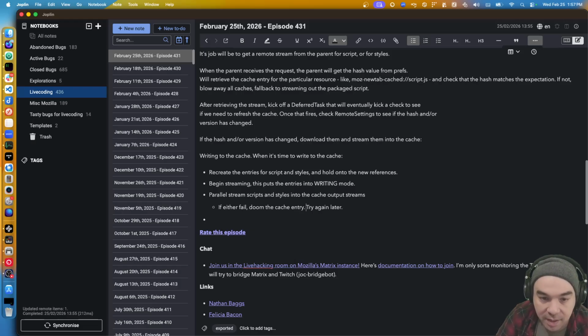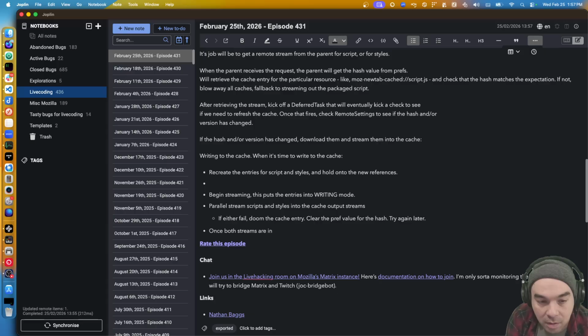Doom the cache entry. Clear the pref value for the hash. Try again later. Once both streams are in, recreate. Write the new hash into prefs. Once both streams are in, set the metadata to include the hash and version numbers.